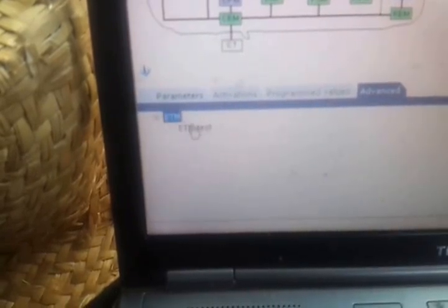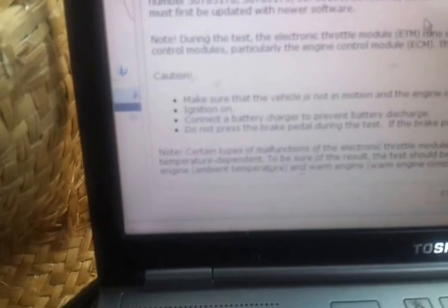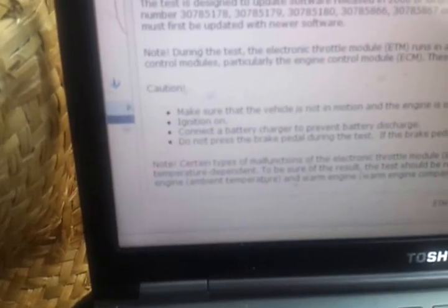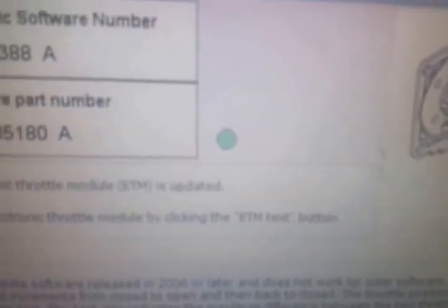This is our ETM test available here. Now, this particular ETM, I'm just going to drag it across so I can still see the battery voltage while we're doing the test. This is important because if we have a battery drop during the test, we can pretty much consider the test to be invalid. Now, this ETM has got a green status light, meaning we can perform the ETM test. It's got updated current software, 2006 or later.